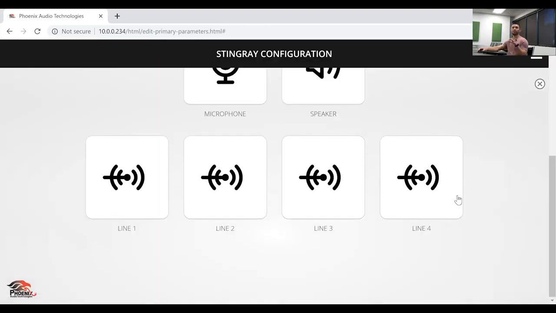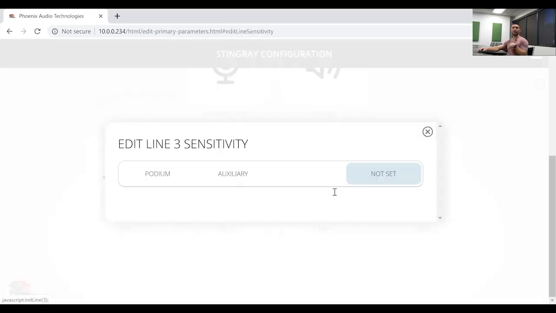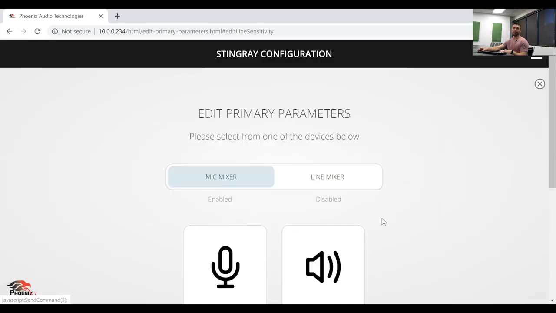So from here, you are finished with your install. You don't have to do this, but you can check line 3 and line 4. These are going to be not set, which is how they come default out of the package. And for all intents and purposes, you are finished setting up your Stingray. While we're on this screen, let me take you through the line mixer. It'll be very, very quick.